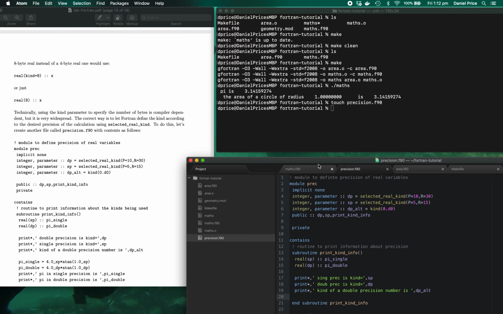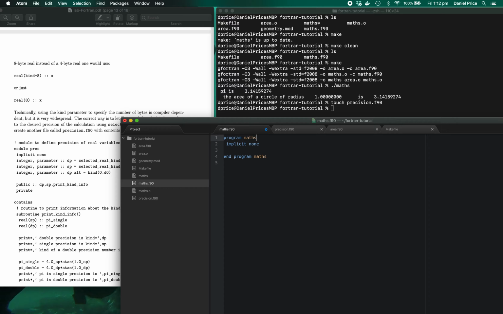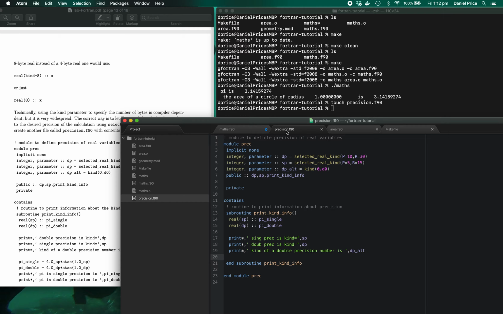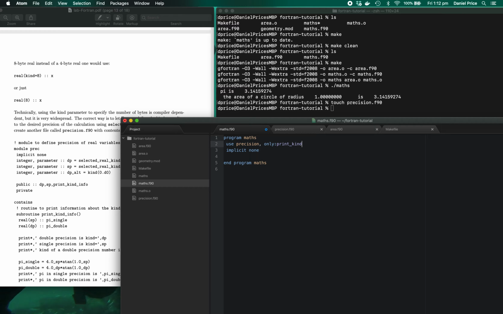Again, we've written probably too much code already, and we really should just make this code work. So just like before, I'm going to keep just the basic shell of my program. I'm now going to just delete this stuff because we don't need it anymore. So there's nothing in my program now except implicit none. I'm going to use this precision module. The only thing I'm going to use from my precision module is the name of the subroutine, which is print kind info. So my program just simply consists of this single call, which is print kind info. And you can give brackets if you like. You don't need to give brackets, but it's up to you.